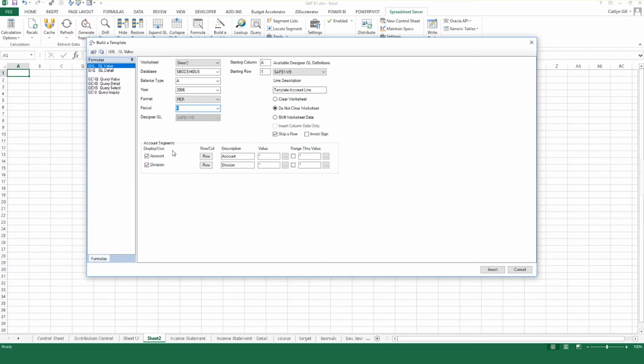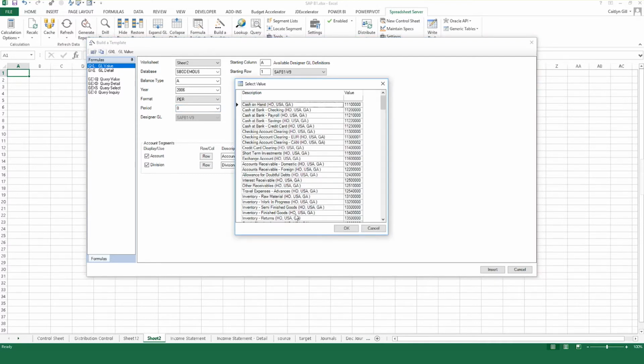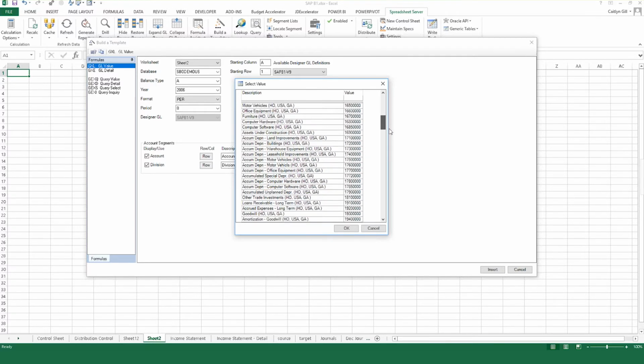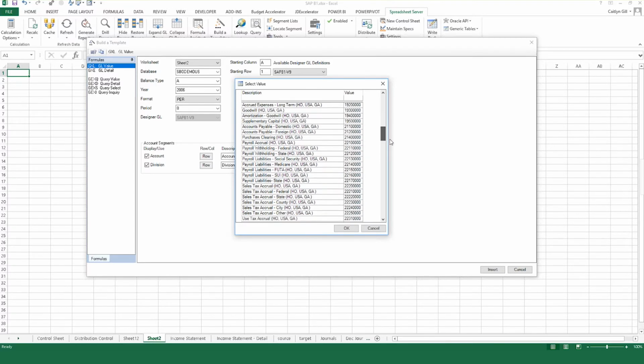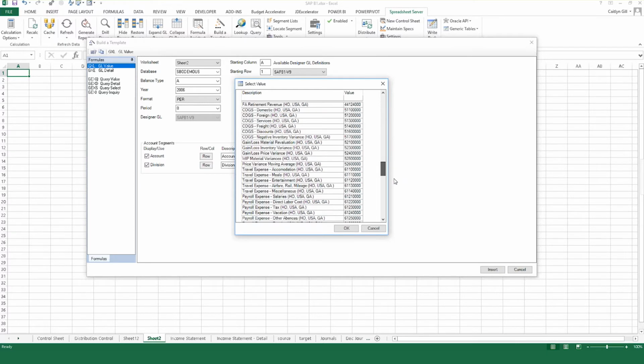And then I've got 2 account segments in my account string. If yours is different, that's totally fine. Spreadsheet Server will read your account string, and of course we can add additional segments based on the number that you have. I just have 2, my account and division. I don't have to memorize these, thank goodness, because these account numbers are long in SAP Business One, and the descriptions are not short either. So it's going to give me a listing of all those descriptions, all those values.